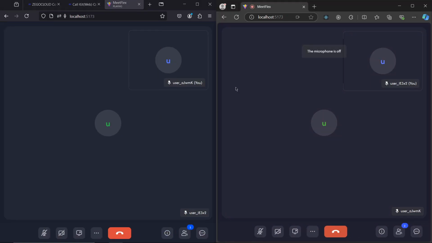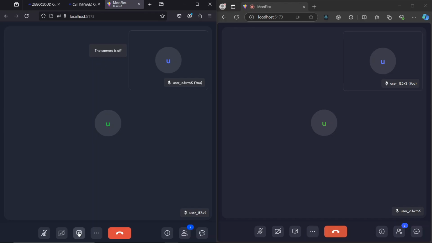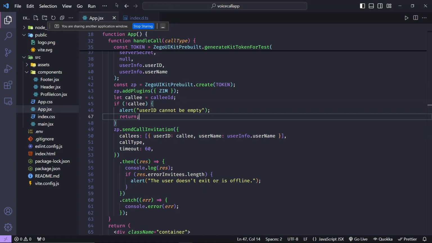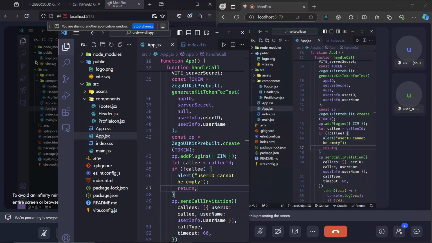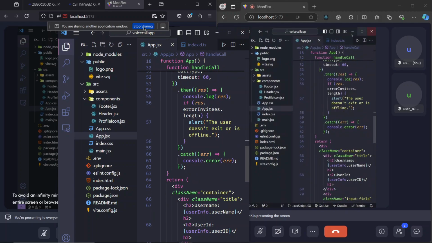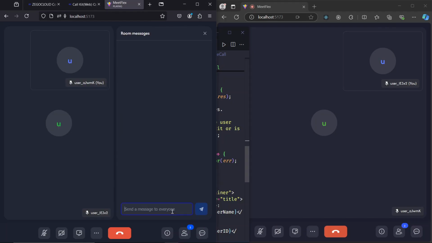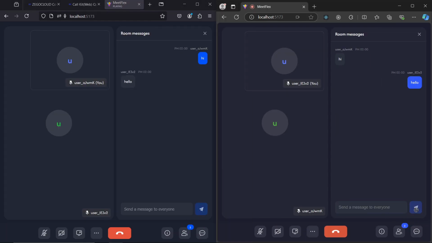Both the users are connected. They can toggle their microphone. They can share their screen. As you can see, this user is sharing their screen and the shared screen is visible to the other user. Stop sharing. Let's send a text message. Let's end the call.